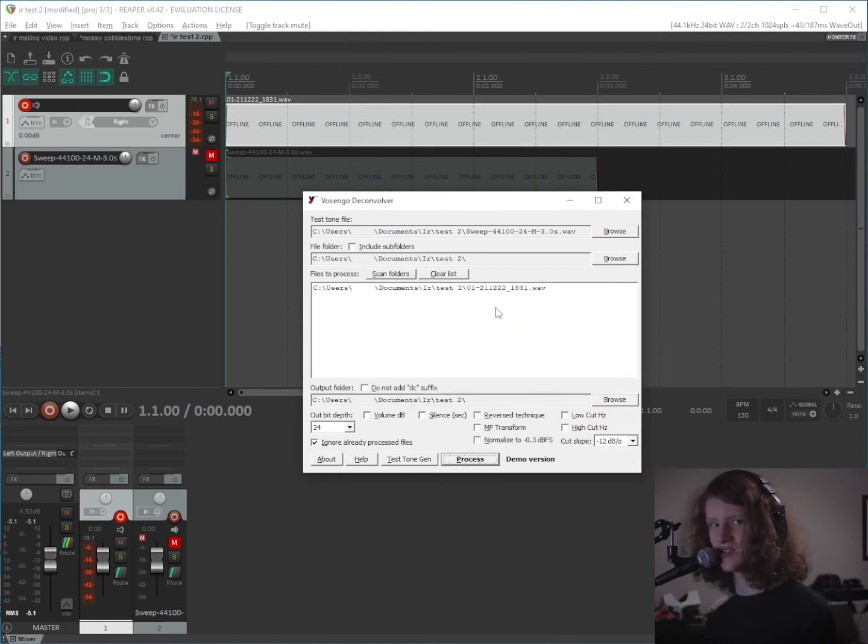Ignore that, I've already done this, so it's a little annoyed at me because this file already exists. But for you, you should hit process, and this text here will just disappear magically, and you will now have an identical file, apart from it says _dc.wav. So this one here is called 01-211-222_1831, and it's going to produce another one with the exact same name, so it'll be 01-211-222_1831_DC, and that's how you can tell which one has been deconvolved.